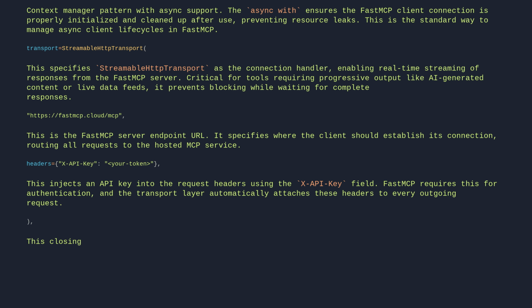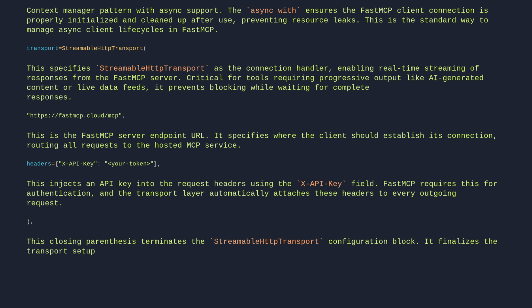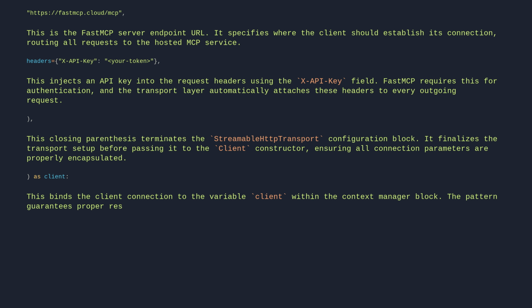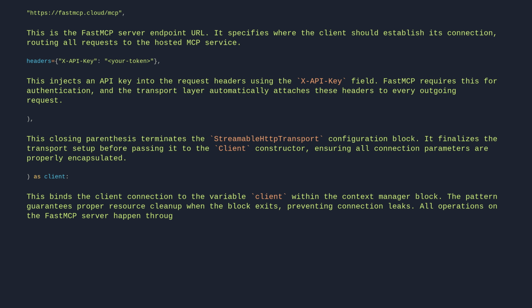This closing parenthesis terminates the StreamableHttpTransport configuration block. It finalizes the transport setup before passing it to the client constructor, ensuring all connection parameters are properly encapsulated. As client. This binds the client connection to the variable client within the context manager block. The pattern guarantees proper resource cleanup when the block exits, preventing connection leaks. All operations on the FastMCP server happen through this client instance.